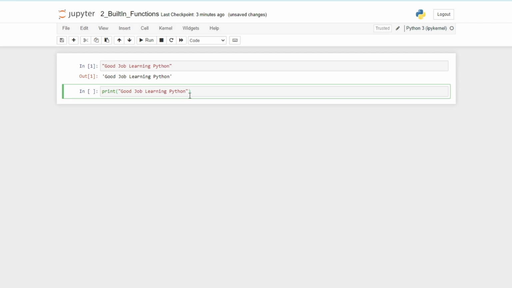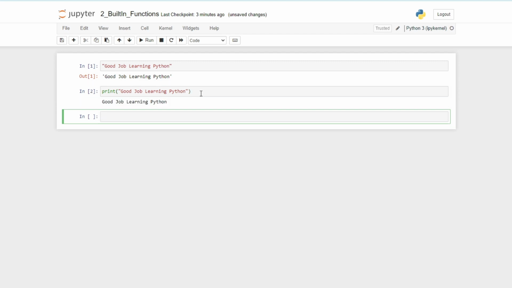So this command is telling Python that we are invoking the print function and we are specifying a value, "Good job learning Python", as the input parameter. So if I execute this code cell, then it will print Good job learning Python. And notice the difference when we use the print function. Now our output text is not contained within a quote sign.